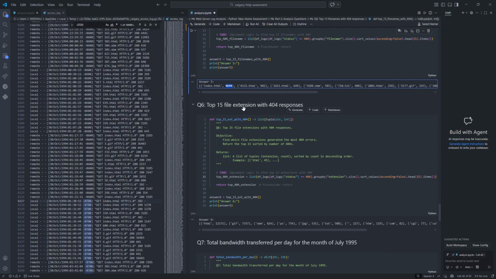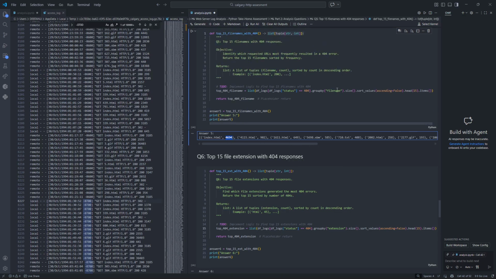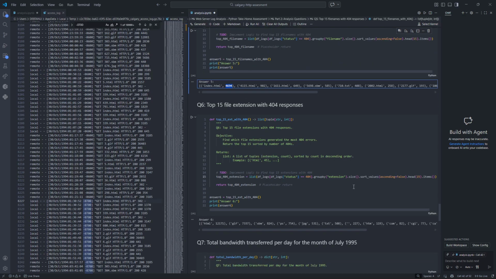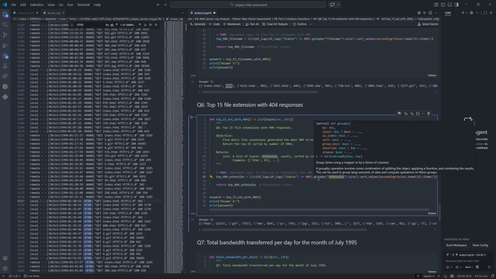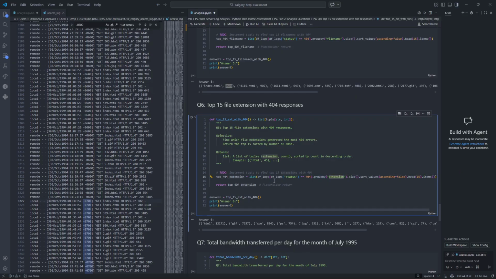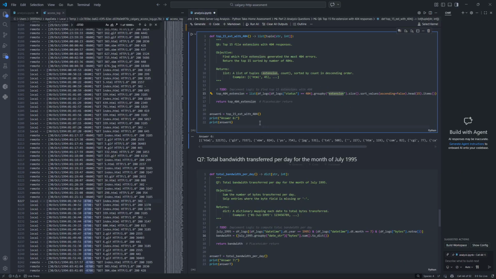Next, top 15 extensions. It is similar. It was a file name, now it is extension, so I just altered the extension in the group by, and everything pretty much remains the same.